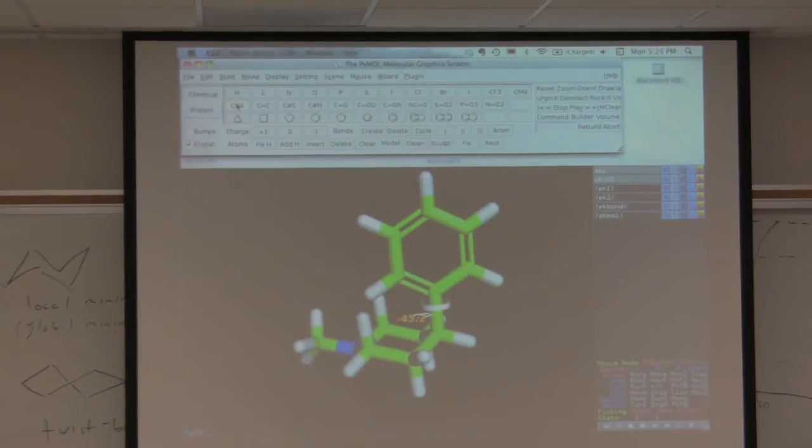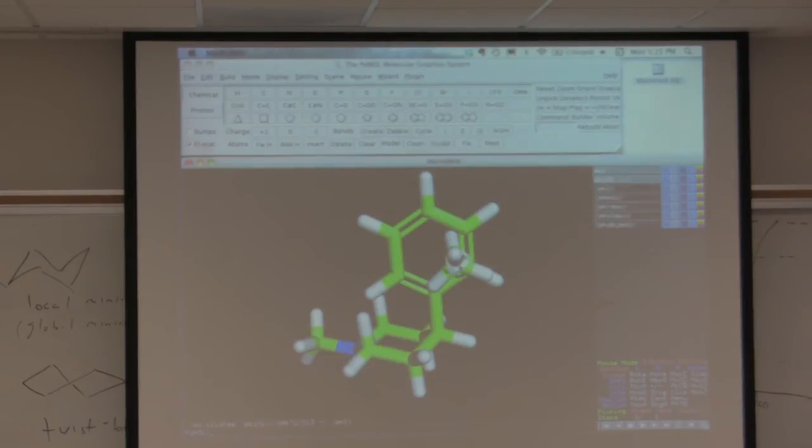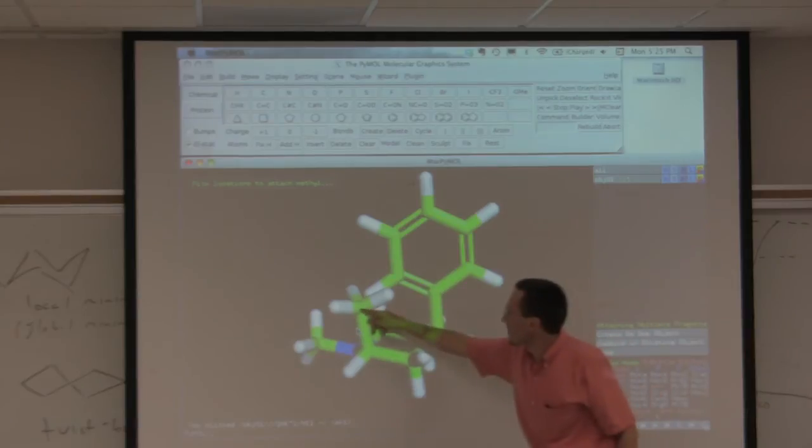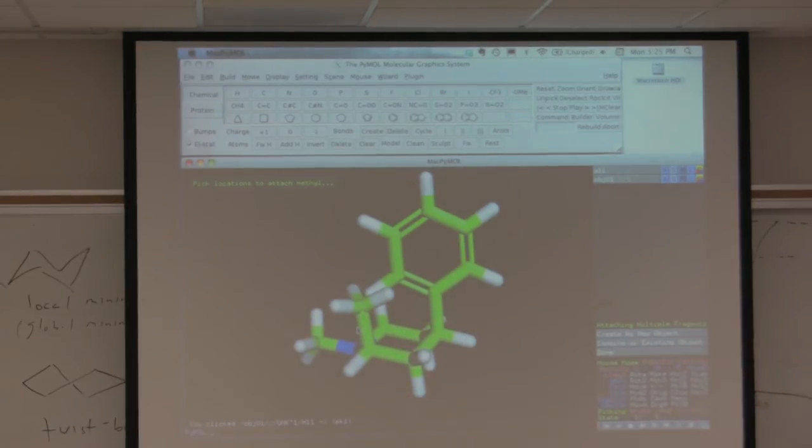At this point, I'm going to go back to delete, and it is, whoops, now I've got myself all flustered. Atoms, delete, okay. Now I'm going to go back and pick location to attach methyl. As I said, it's a little bit of an annoying program. And the last thing I'm going to do is create a bond between these two guys. Bonds, create. Left mouse button is the standard thing.